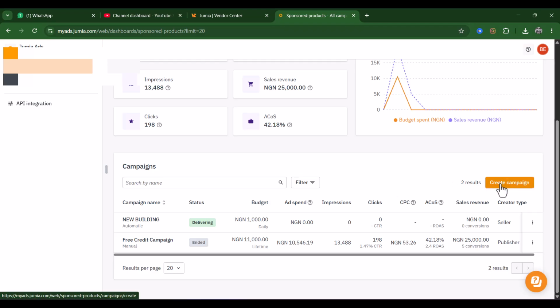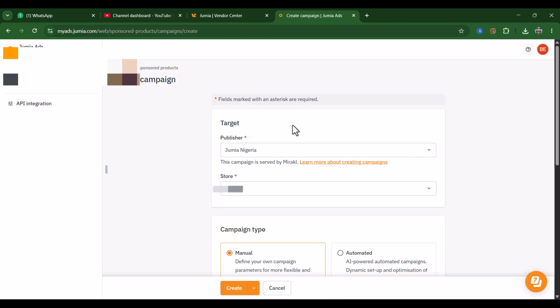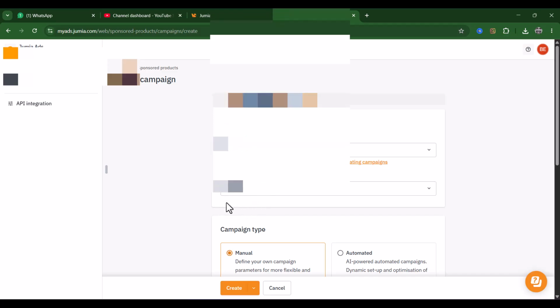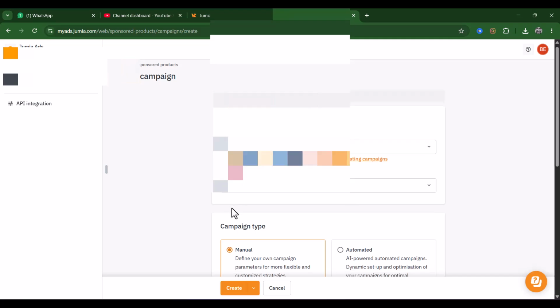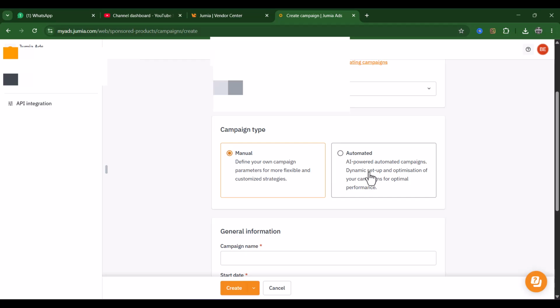Just come here and click on create campaign. When you click on create campaign, you can see here Jumia Nigeria, your store name. So your store name will show. Mine, I blurred this out because I don't want you to see my store name, guys. So that's it. You can actually choose manual or automatic.